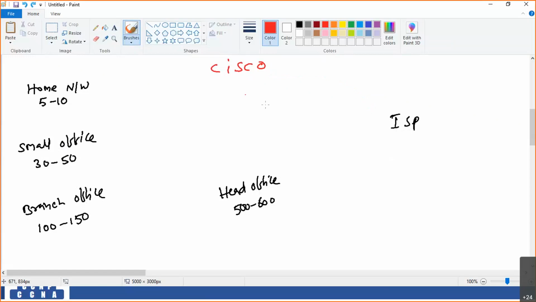And the Cisco engineers developed one more category of router, which is specially designed for use in the head office. In the head office, you need to maintain all branch traffic, and you have a large number of equipment, a number of devices, right?